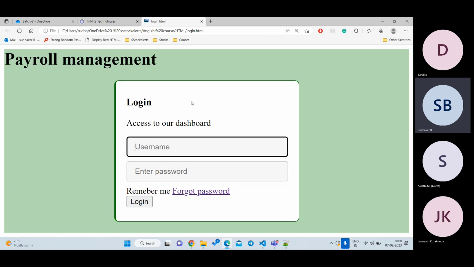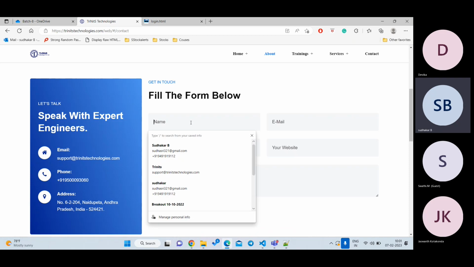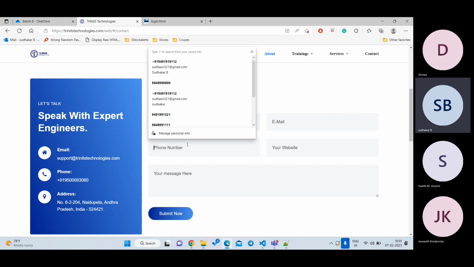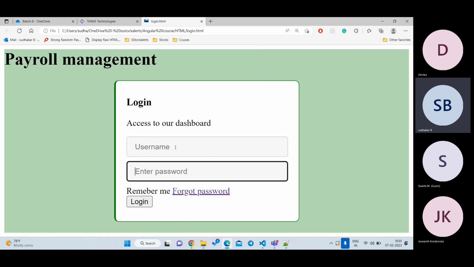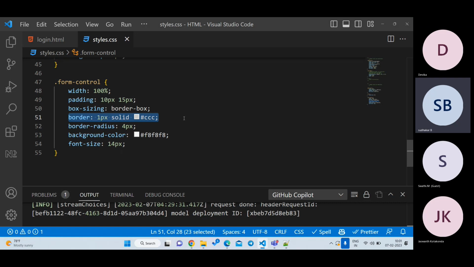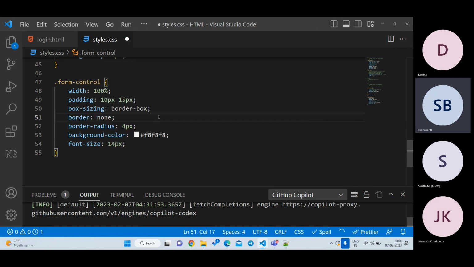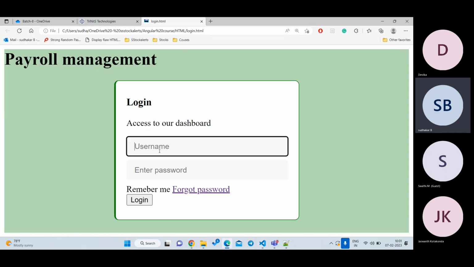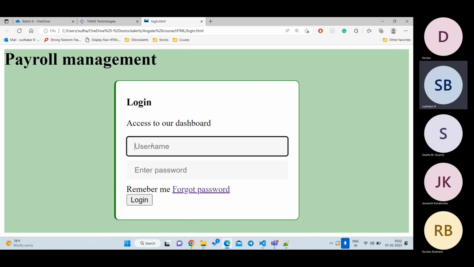So now we are able to do it, right? The only problem I am seeing here is whenever I am typing here, a border is coming. Whenever I click here, automatically some border comes. If you go and see here, there is a border we are adding, so I will say border equal to none. Border equal to none means there is no border at all. See, there is no border at all. But whenever I click to focus, automatically a border is coming. How is it coming?